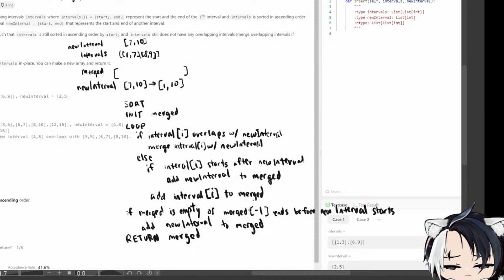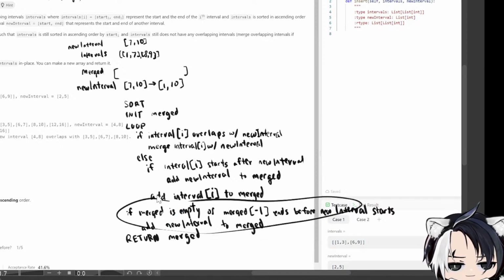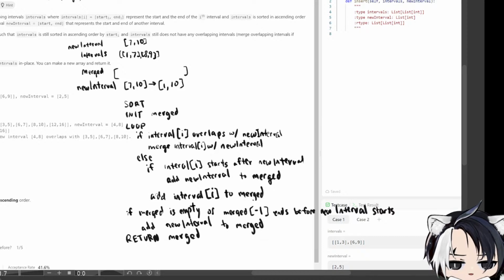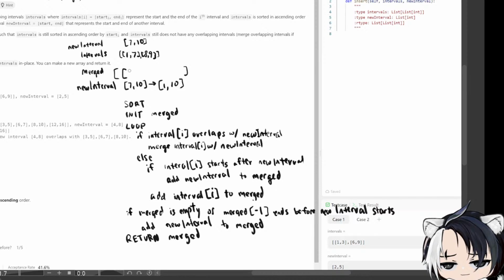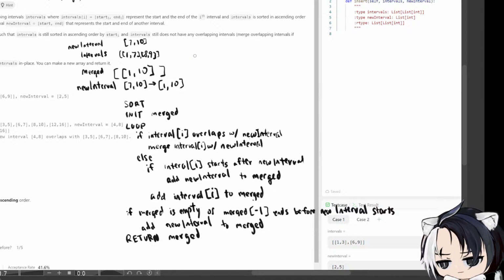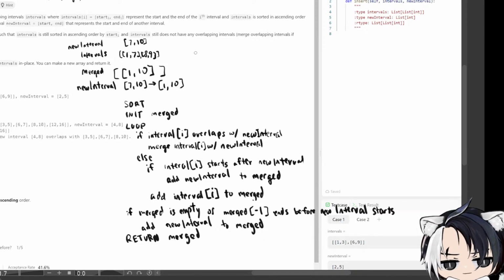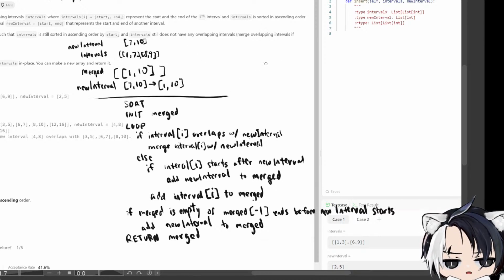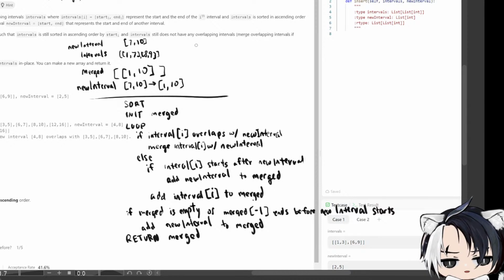We say if merged is empty, so now we add new interval here. So it's 1, 10, which is the solution. Perfect. So it works for this problem. This algorithm works for this first one.